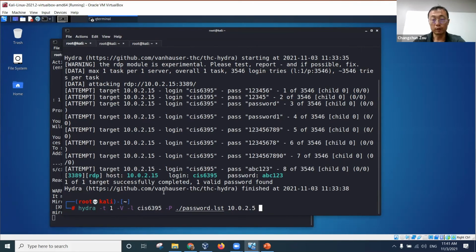This is 2.5 and the SSH service. We still use this password. The username is still CIS6395. So let's try like 5 or 6 concurrent connections.